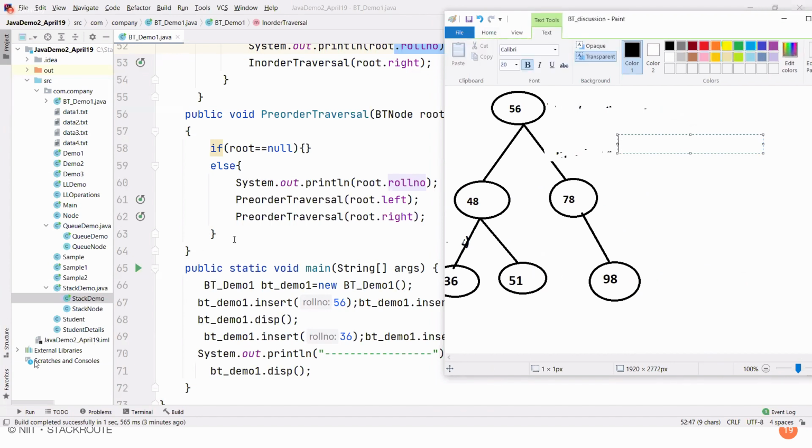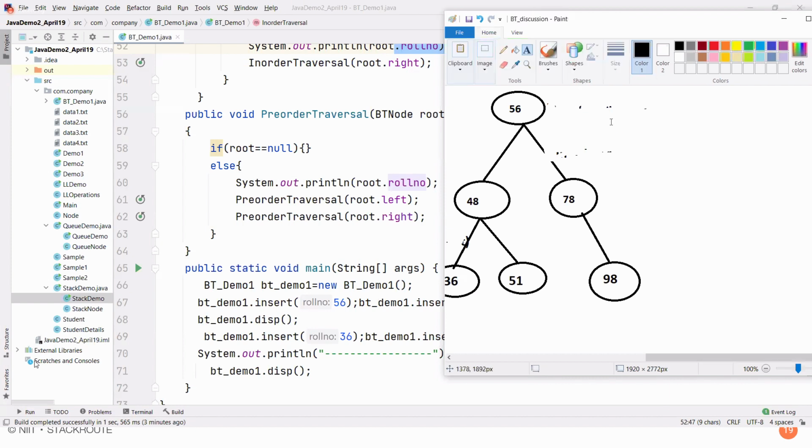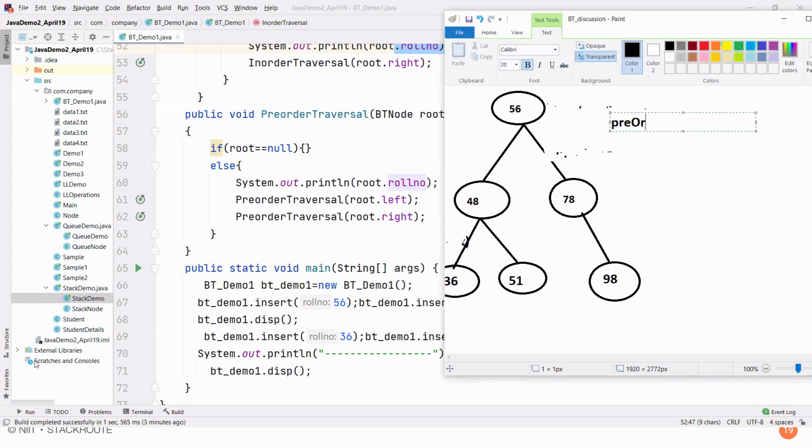Okay, let's go once again. So first time we are calling pre-order traversal, and we are passing the 56th node. And this 56th node, we are checking if it is not equal to null, it will go and print the data. So what will it print? Tell me. Line number 60.